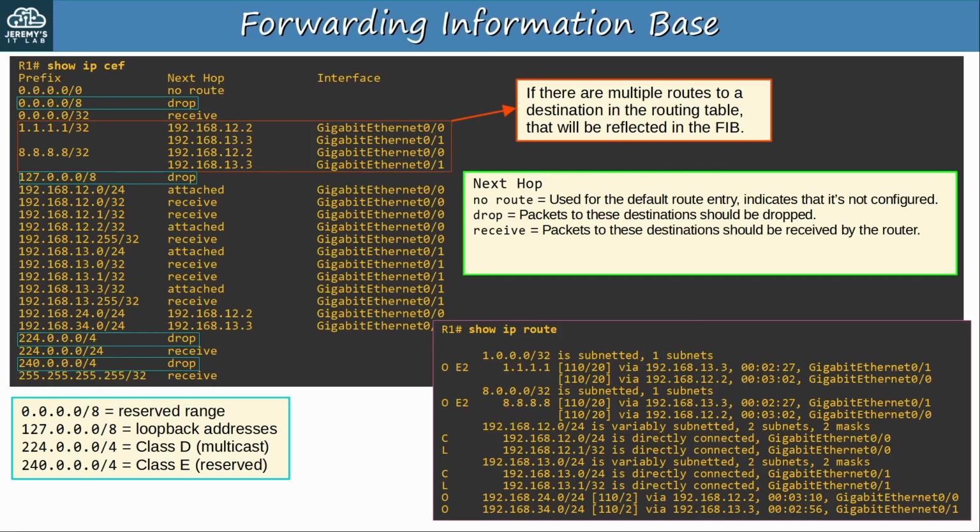These packets should be received by the router, not forwarded. For example, the receive next hop is used for IP addresses configured on the router itself, broadcast addresses, among others. And an attached next hop is used for networks directly connected to the router. These entries are like connected routes in the routing table. Okay, so there are some new terms, but overall the FIB table is fairly simple. Prefix, next hop, and interface.